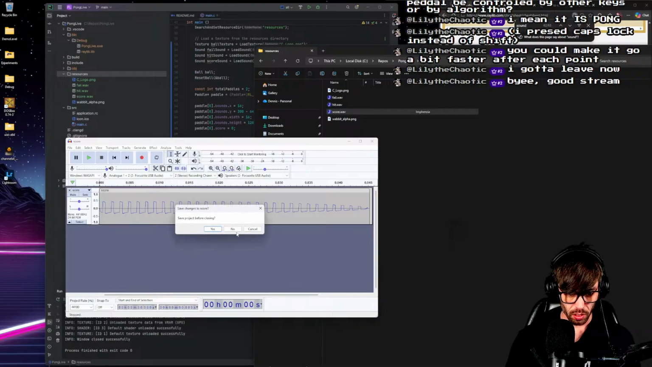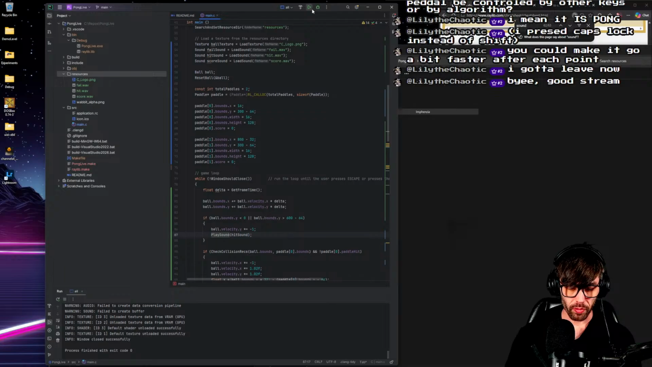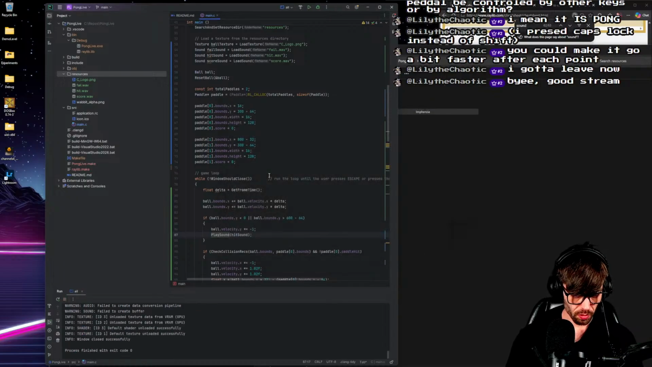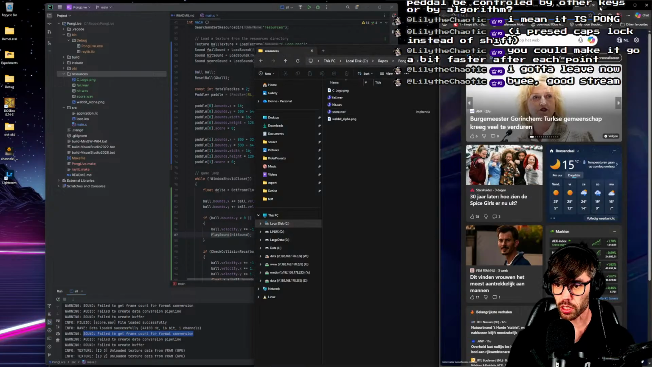Okay. Let's see if it's now able. It's failed to get the frame count for the format conversion. Okay. Then now it's time to search, stop, because now I'm a bit confused why it's not able to load it.